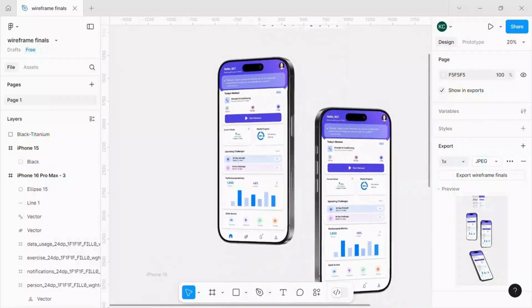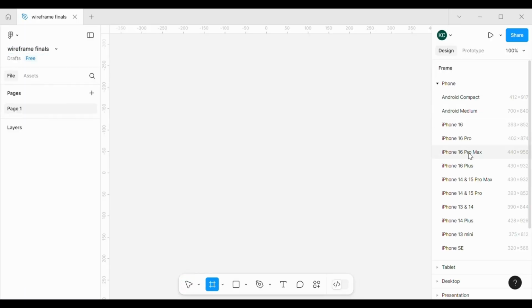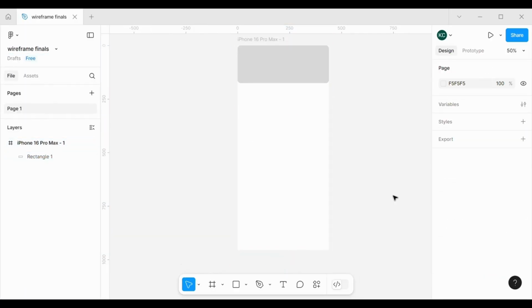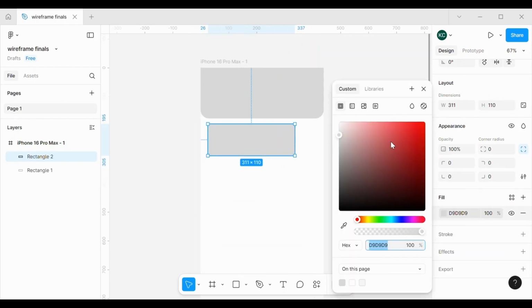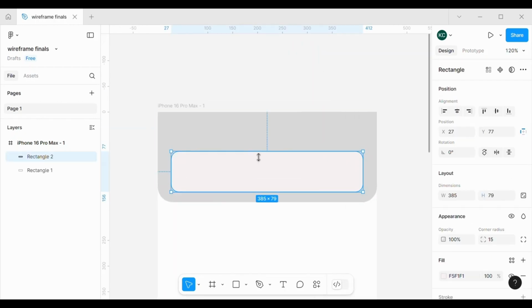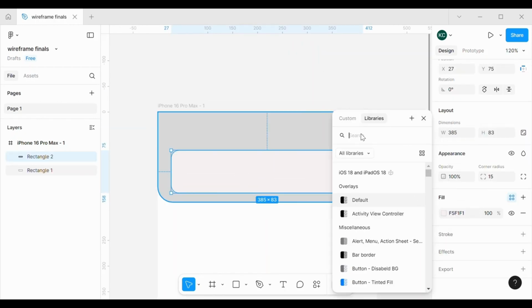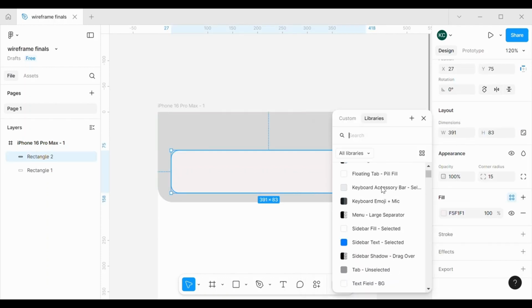Let's get started. To start, create a new draft and name it Wireframe Finals. Then select the frame tool and choose the mobile layout you like. For me, I choose the iPhone 16 Pro Max.